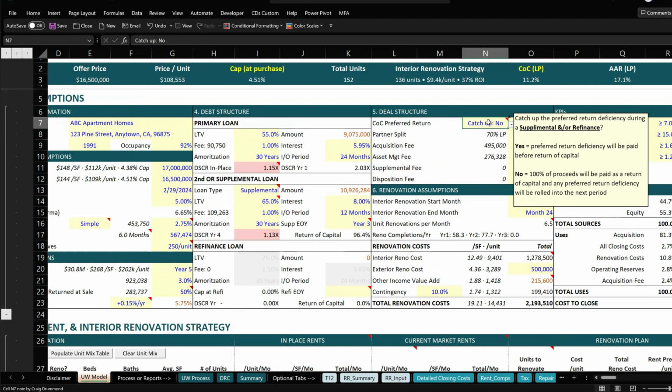And again, yes means the preferred return deficiency gets paid back first before return of capital, or no means 100% of the proceeds goes towards return of capital. And then if there's anything left over, then it goes back towards paying the return deficiency. So it kind of toggles that.